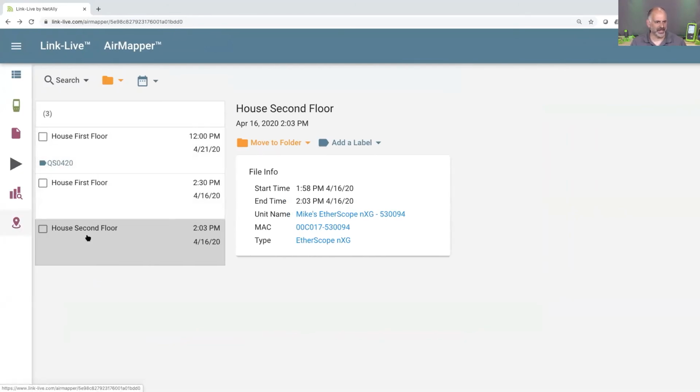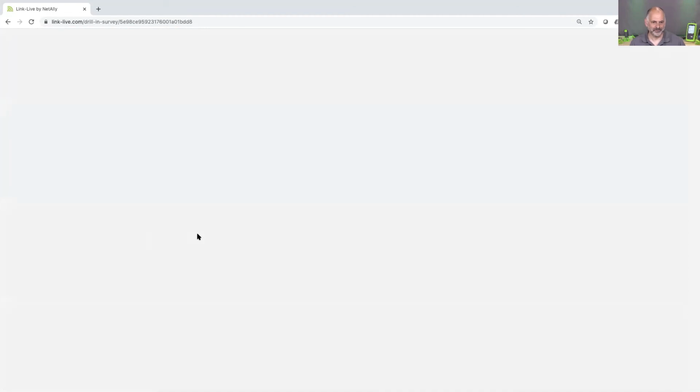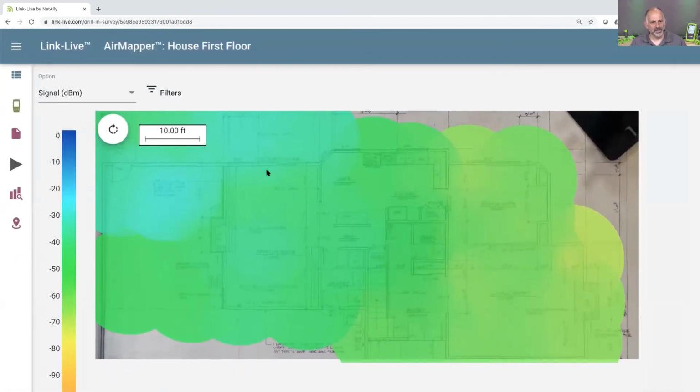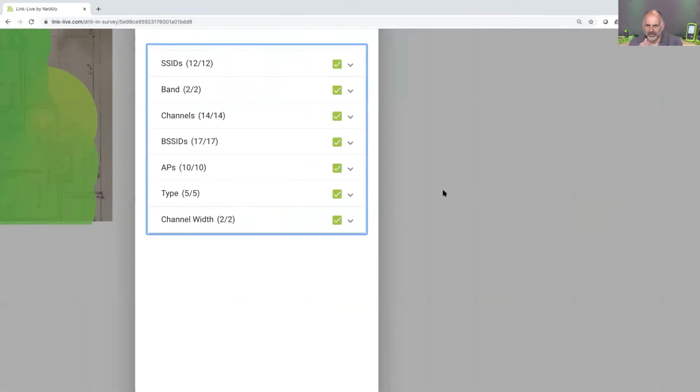Whoops. So we went back. So in this case, okay, there's my first floor when I took it back, when I did the measurement back on the 16th. So now there's the first floor coverage. So again, I could go into filters.